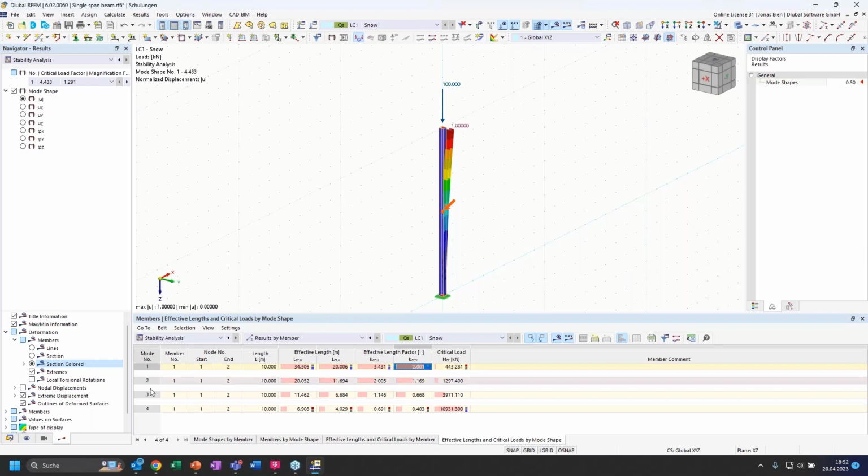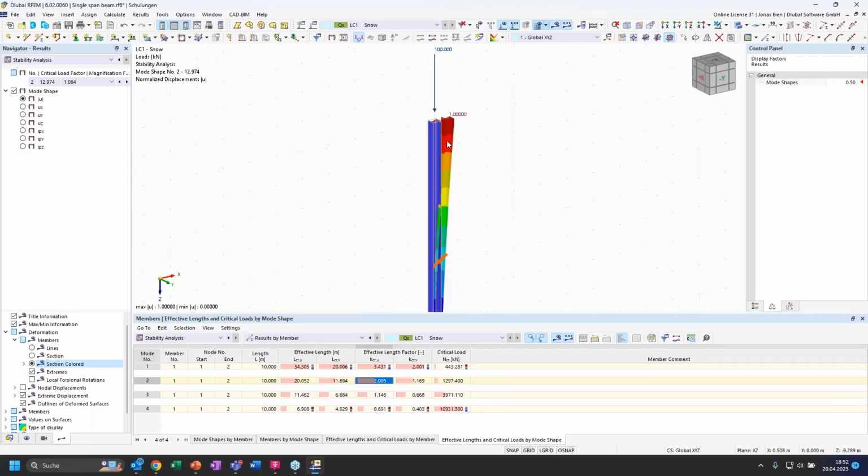The same goes for eigenmode 2. Here we also get an effective length factor of 2. We always have to relate the effective length that we calculate here to the eigenmode. So for buckling around the strong axis, we would of course need to consider the effective length of this eigenmode and not the effective length given by eigenmode number 1.